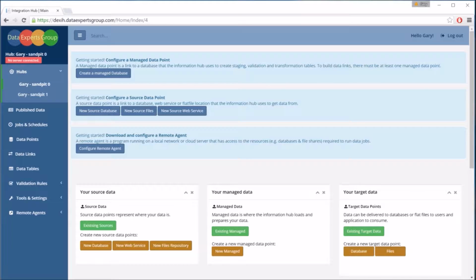The first thing I'm going to do to get us going is to take this action here, which is to download and configure a remote agent. A remote agent is a program that runs locally on your network or in the cloud or wherever you need it to be, in a place that has access to the data resources you're going to be using to do your staging. To configure a remote agent is fairly straightforward.